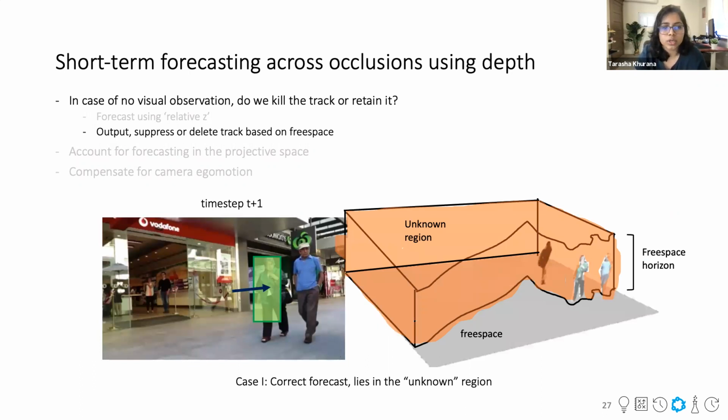So when will this forecast be correct? When its Z coordinate lies beyond the free space horizon that I show on the right. This free space horizon is like a surface, or just a set of points, where the rays from the camera would hit the visible surface. In other words, this free space horizon is the depth map that you get from the depth estimators. So the region beyond the free space horizon is unknown, and this is the region where occluded people can lie. And everything in front of the horizon is free space, and we know that nothing exists there because the depth map gives us that information.